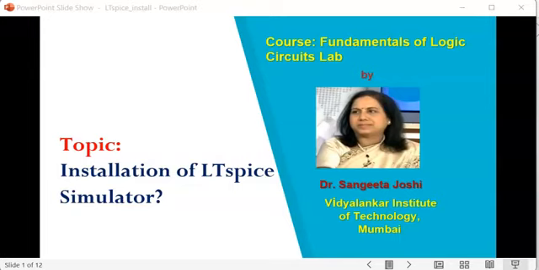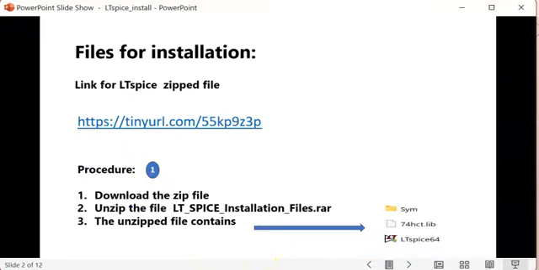We are currently studying the course Fundamentals of Logic Circuits. It's a lab course. Let us try to understand today how to install LTSPICE simulator. This is the link for the LTSPICE simulator files. This is a zipped file and the link is given to you. This link is also provided to you through your Teams which were created for the 3 labs.